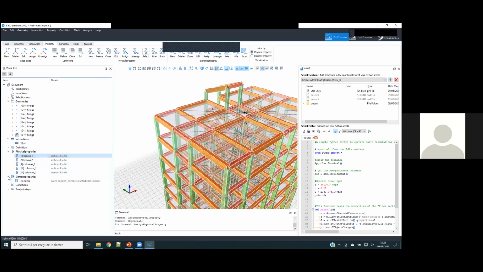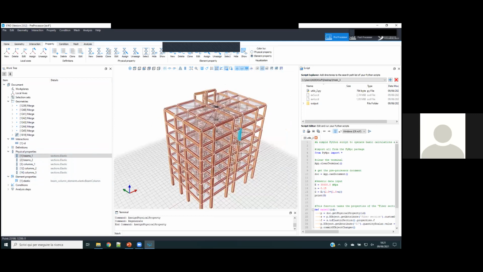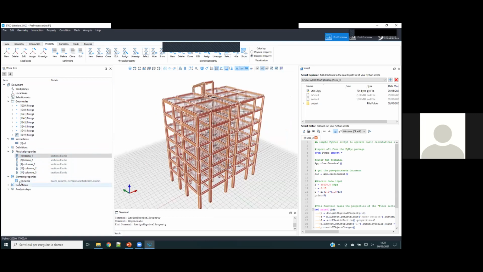And to go forward, as an element, we assign an elastic beam column here. To see our element property assignments, we just click color by in the property tab, and we will see our element assignments colored. Afterwards, we go to our condition tab.